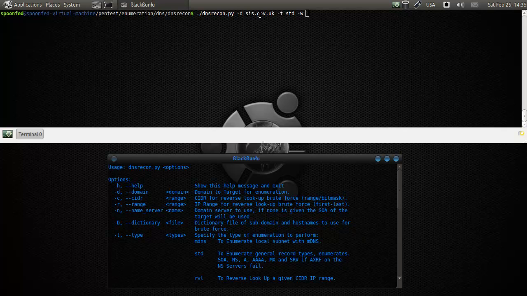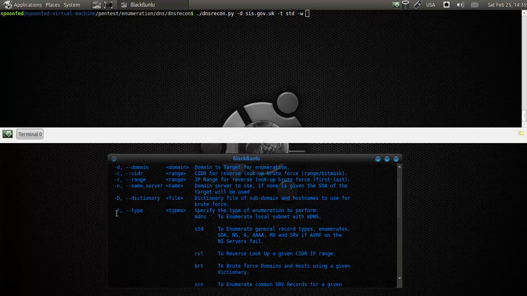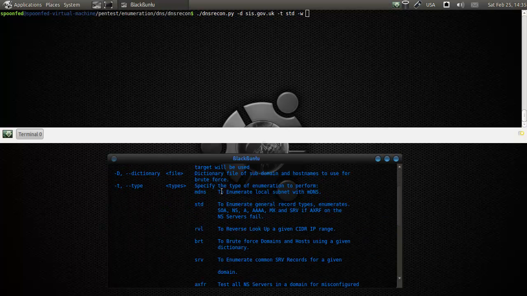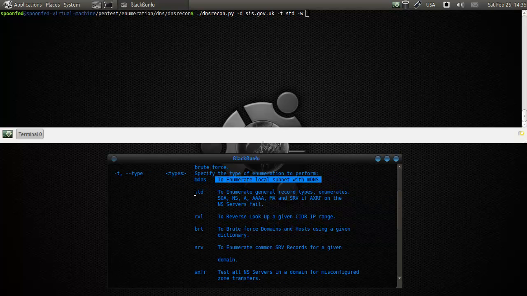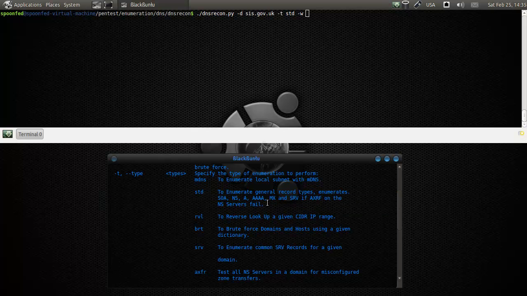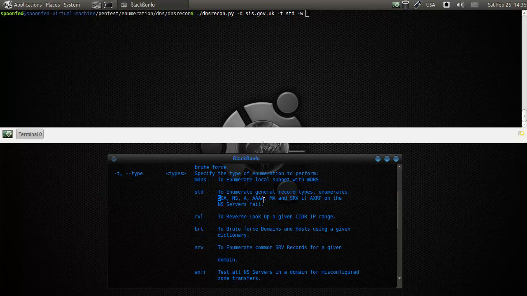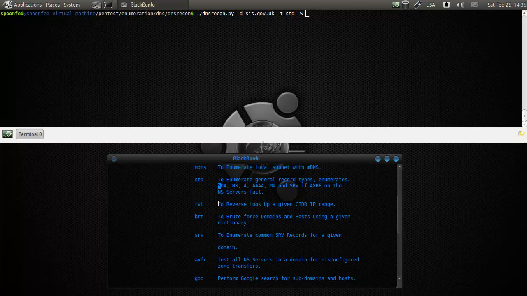Just let me take you through the options quickly. You run it with -d for domain, as you can see here. Then -t is the type, for standard. We're going to run a specific one after this with the -d. And as you can see here, you have to enumerate the local subnet with mdns, which we're going to run as well after this, just to give you a view of what that generates. The standard one, which is what we're running now, does all the stuff that you would normally try.